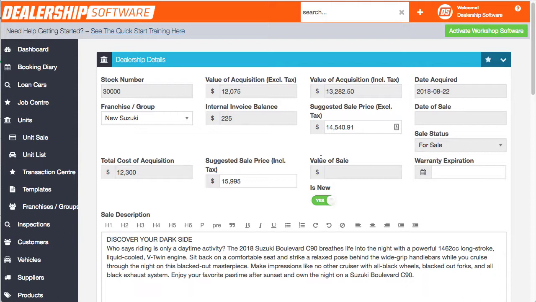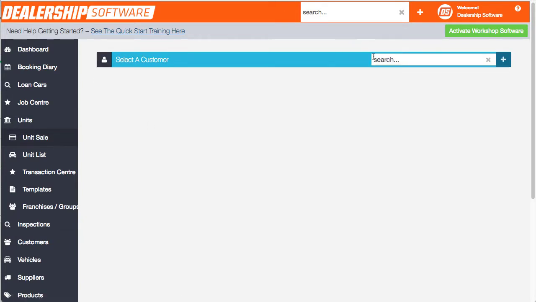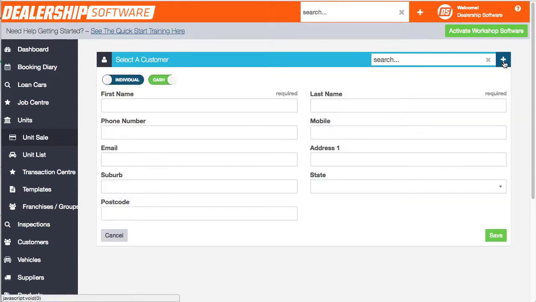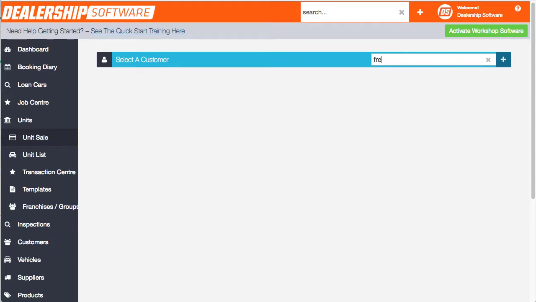Okay, so the next step is we're going to sell this vehicle, all right? So if we go into unit sale, we can select an existing client, or we can click on the plus and add a new one if we like. I'm just going to find an existing client in here and sell it to one of our existing persons.